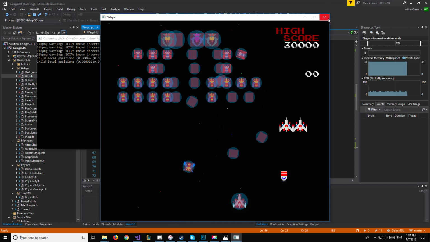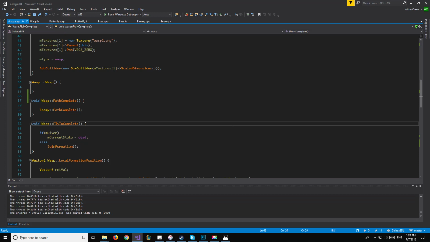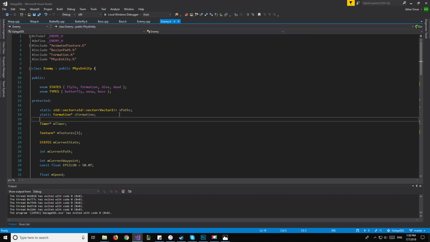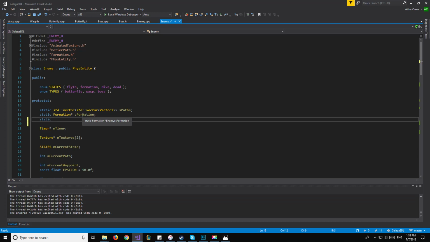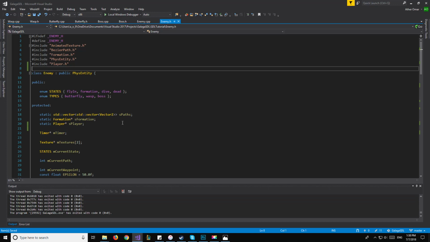Now what we want to do is to add the player score. And to do that, the enemies need to have access to the player. And to give them access to the player, we're going to go back to enemy.h and add a new static at the top here in the protected section. We'll call this one, player pointer as sPlayer, and we're going to include the player here at the top.